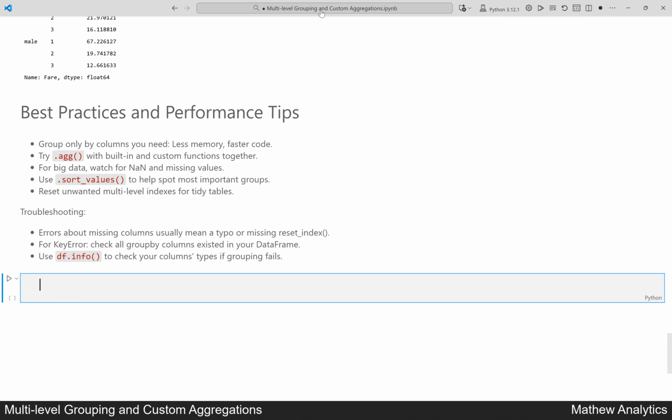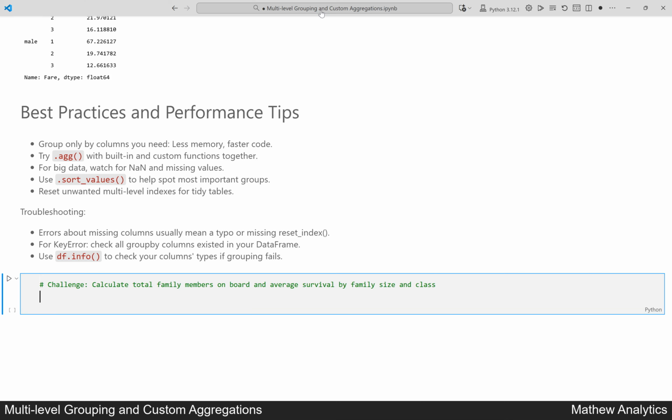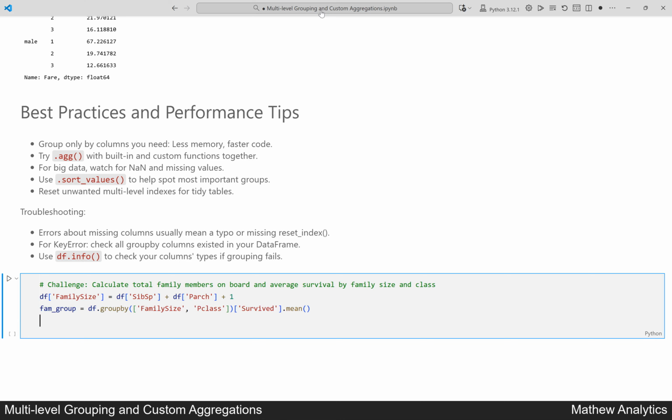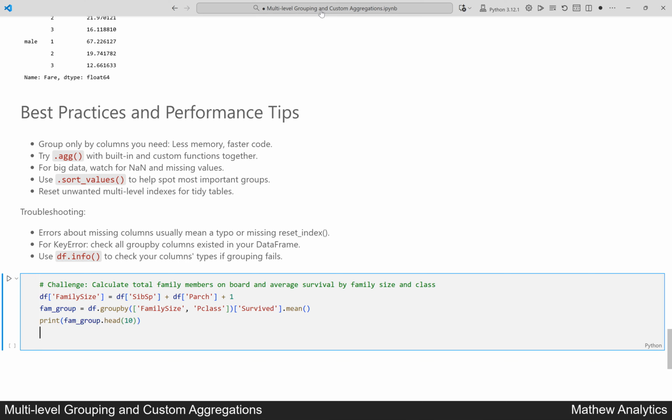Here is a challenge: create a new feature, family size, then group survival rates by family size and class. We start by stating the challenge, calculating total family members on board and average survival by family size and class. We add a new column, family size, to the data frame by summing the number of siblings, spouses, parents, and children, and adding one for the passenger themselves. Next, we group the data frame by family size and passenger class P-class, then calculate the mean survival rate for each group. Finally, we print the first 10 rows of the grouped survival means to observe the survival trends by family size and class. Running the cell now.